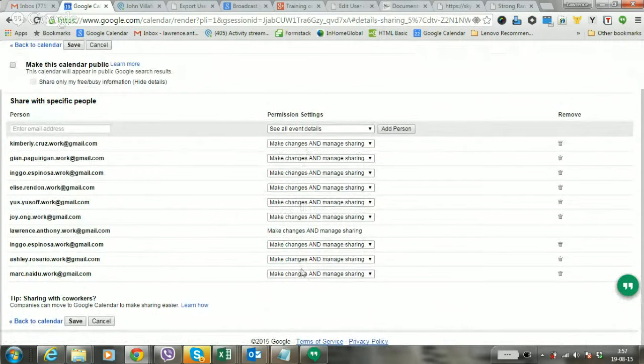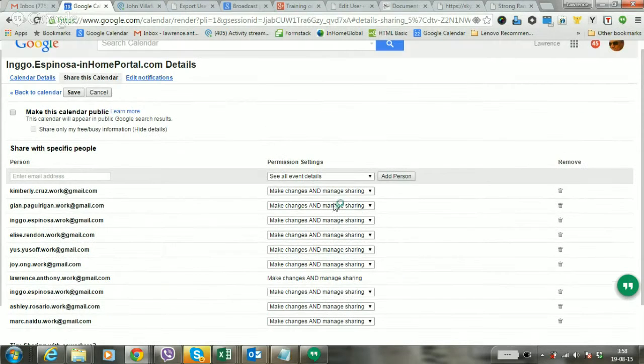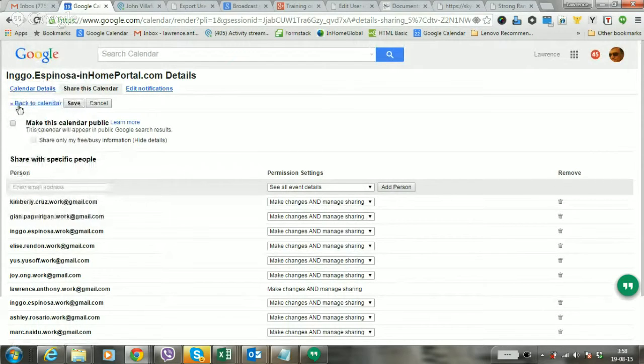That is because I can edit your calendar, and you can edit my calendar right now, correct? So this will enable the editing option for the other people. Suppose you are on leave and you have created some calendar. If I don't have make changes and manage sharing, I can't delete it or do any editing on that. So make sure that make changes and manage sharing is selected.